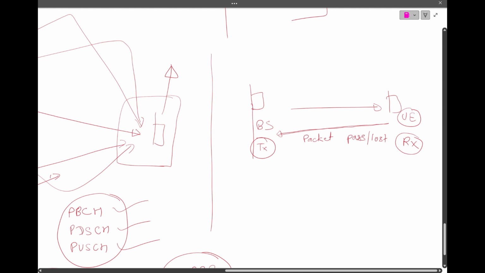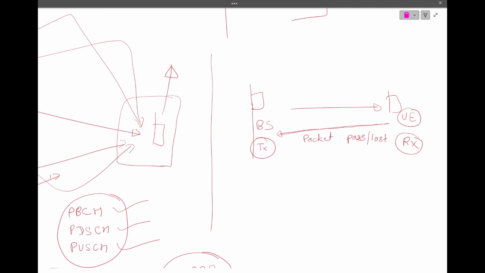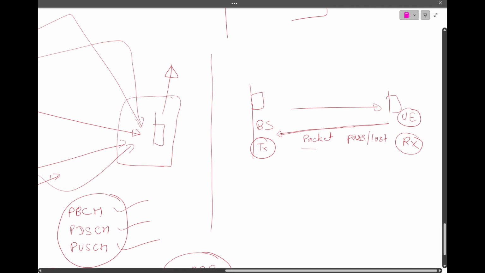the transmitter may take an action: if the packet has been lost, should I send it again, or if the packet has passed, should I send a new packet. That decision should be taken based on the information provided by the receiver. We call it packet pass or loss, or we call it CRC information. This is facilitated by CRC, the cyclic redundancy check, that tells whether the packet passed or lost.